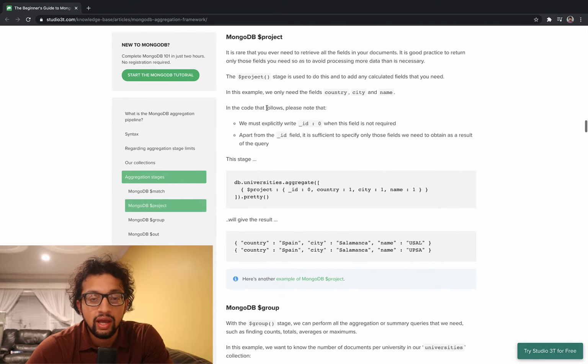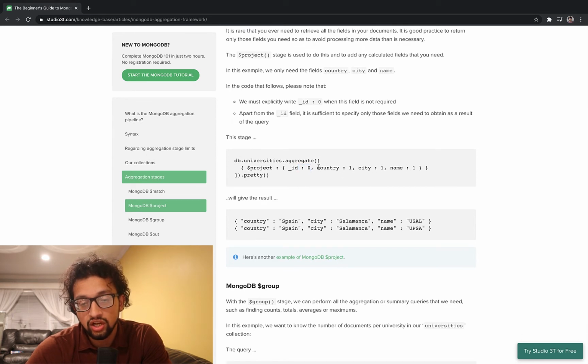It's basically filtering. And then you have project. Project will select the specific fields you want to output. So over here, we set ID to 0, country to 1, city to 1, and name to 1. And this way, we'll only select country, city, and name.